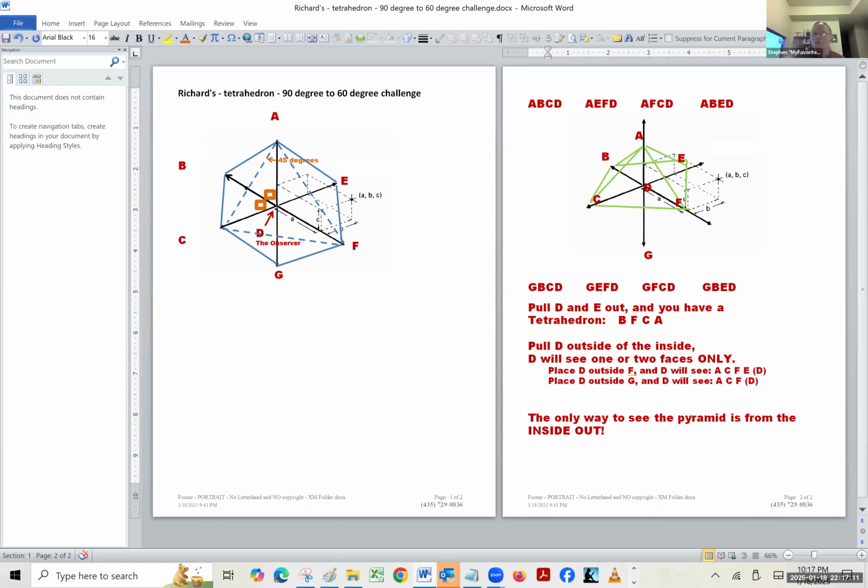Well, here's what's interesting to me. As soon as I place D outside of F, D will see only A, C, F, E. But because D is actually seeing A, C, F, E, D has got to be included. We now have a vector, an edge between D and those visible dots. If I put D outside of G, and if it's close enough, all D will see is A, C, and F. Right, so if I put G really close, then G will see A, C, and F.